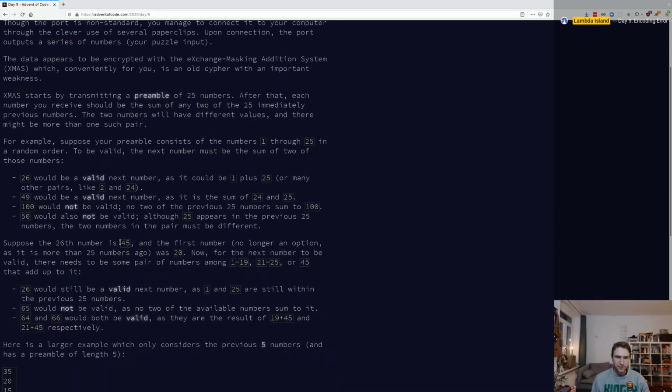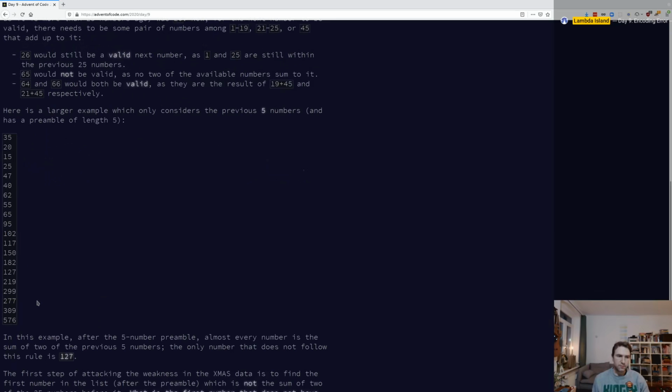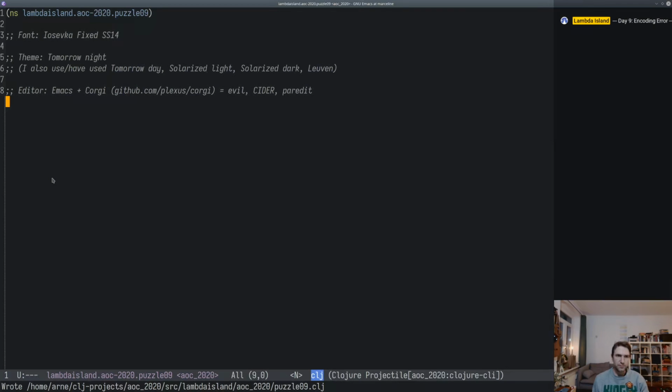Suppose the 26th number is 45 and the first number, no longer an option as it's more than 25 numbers ago, was 20. Now for the next number to be valid, there needs to be some pair of numbers among 1 to 19, not 20 because that was the first number that dropped out of the window, 21 to 25, or 45, the next number in the sequence. I think this is not going to be particularly hard. Let's grab some demo input.